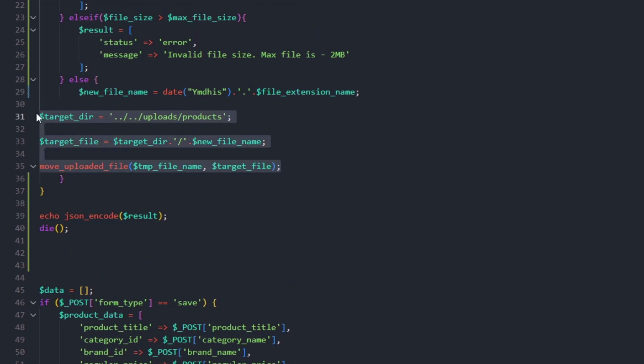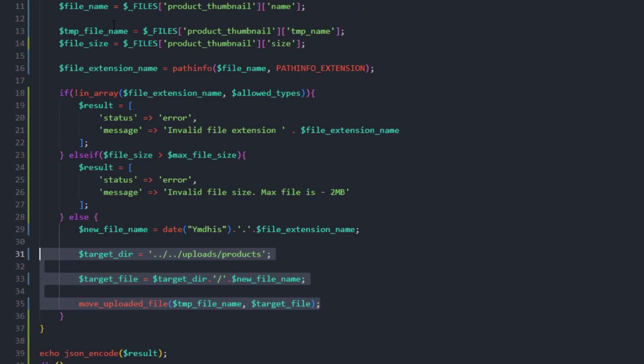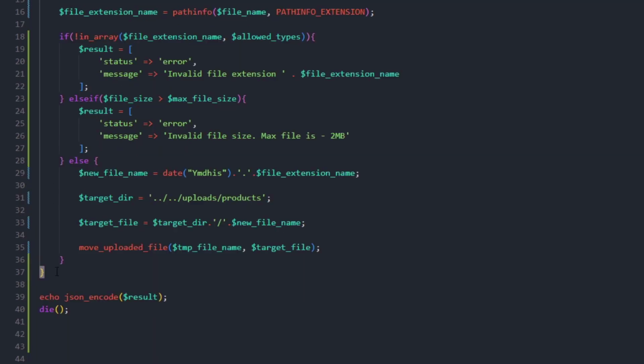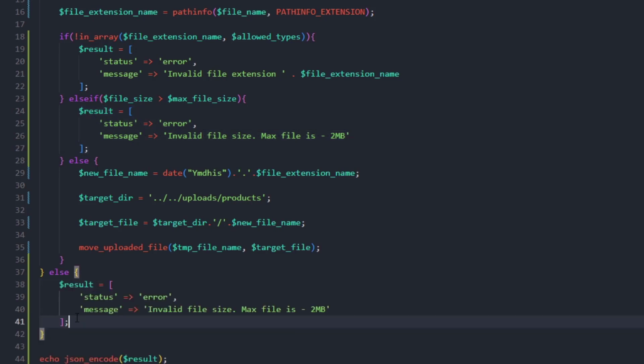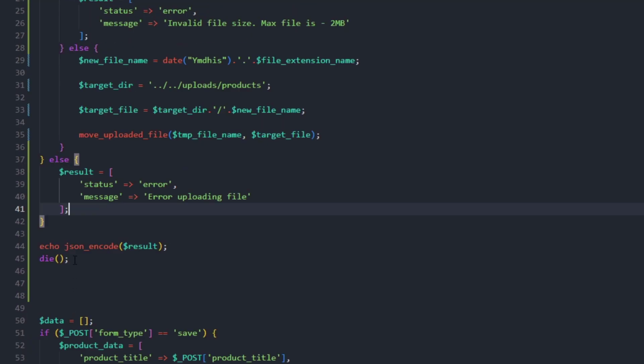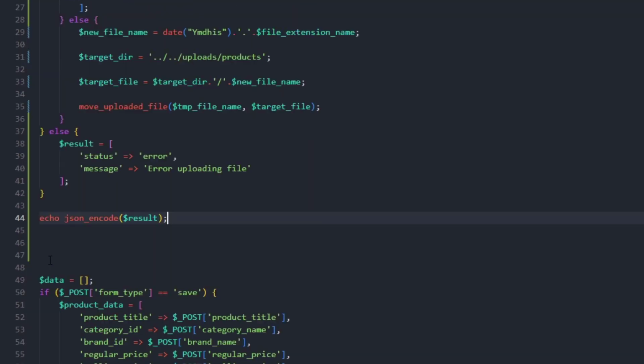Okay, and for this line, here we have this upload error. If we got any error, then else I type another result, just copy these lines, and again I paste it here, and I just type error uploading file. Okay, and here we go.